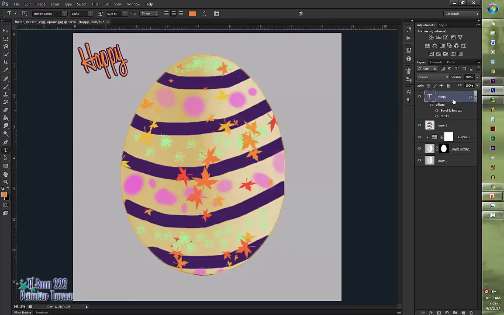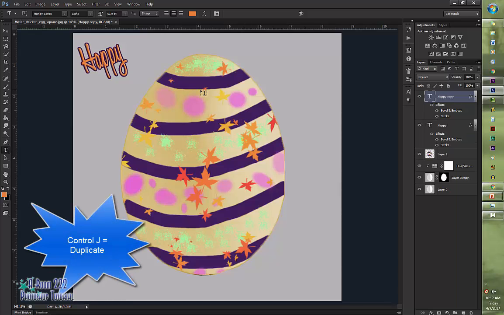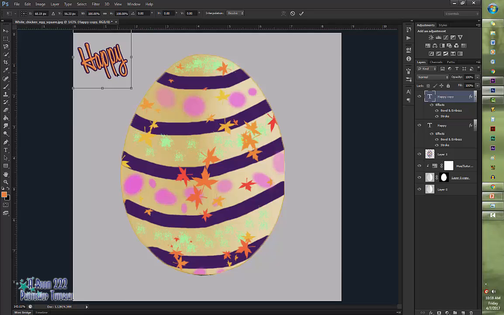And then what I would suggest that you do is then just make a copy of this, Control J, and then do Control T, move it out of the way, and then double click on it, or just click on it, and then that way it keeps everything the same, and you don't have to guess a second time when you create your new second word.